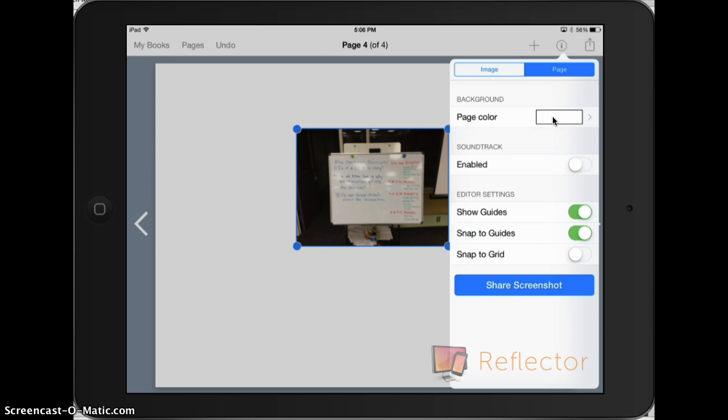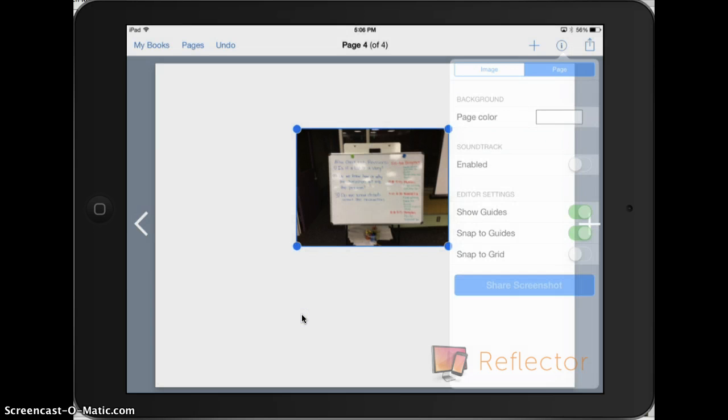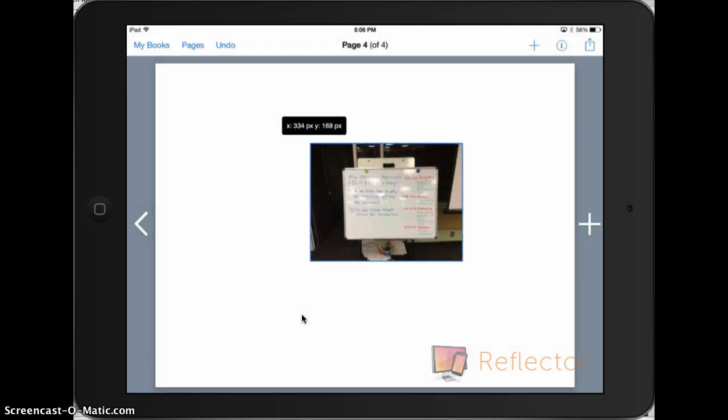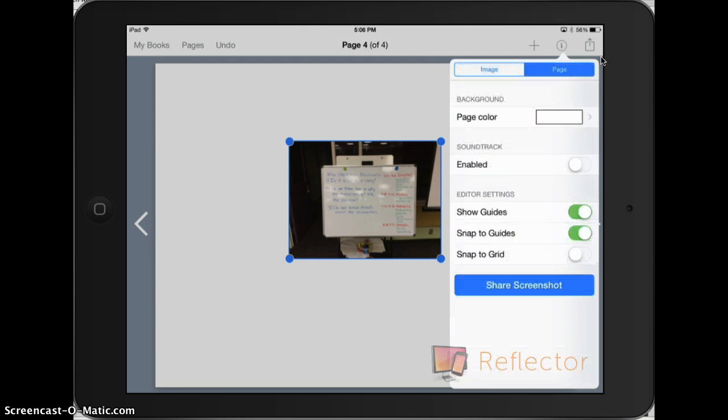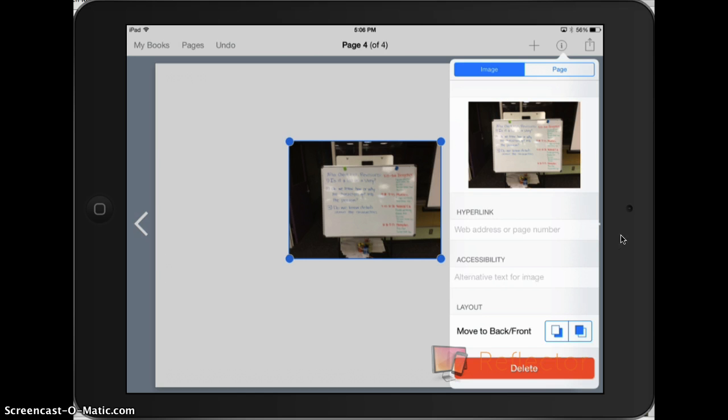I can change the background color, put music to it, show those guides. So remember when I was moving over here, that green thing came up, that's the guides that they're discussing. I can always snap to the grid so that it moves to certain points. But if I go back to my image, I can adjust anything there.